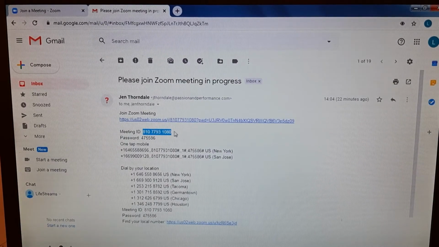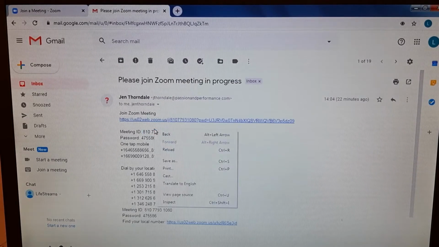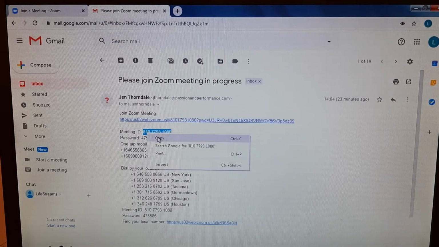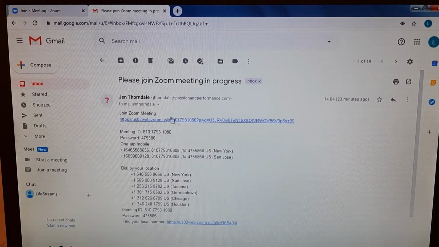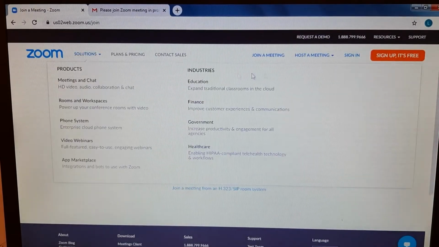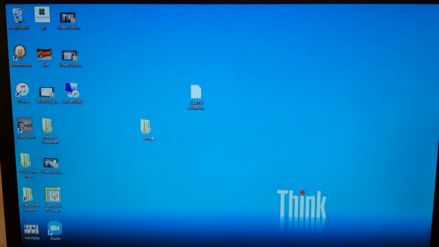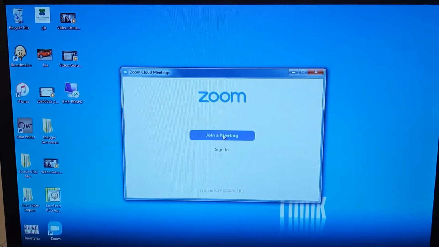So I'm going to highlight that with my mouse. I'm going to side click and, let's try that one more time. Highlight, side click, and copy. Okay, so now my computer saved that information and I can either go onto Zoom online and join a meeting here and paste that into the meeting ID box, or I can go and find my Zoom app that I've downloaded onto my tablet or computer or phone, and you can join the meeting that way.